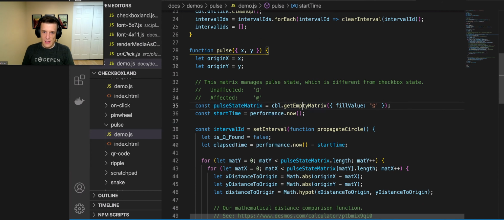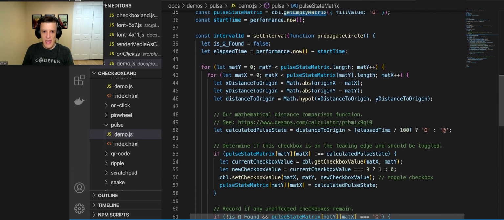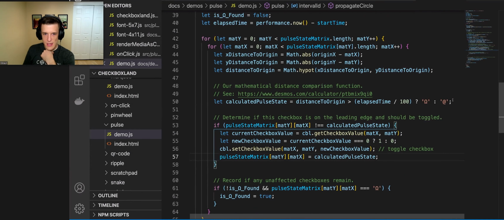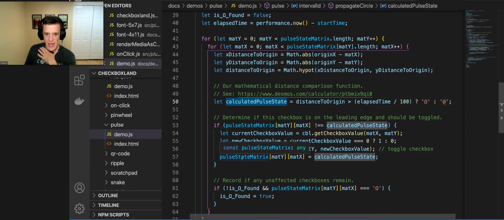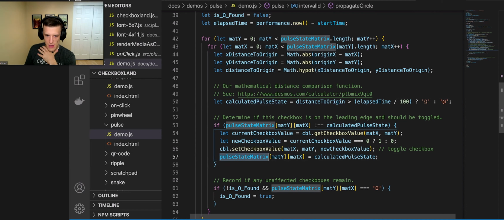Where are you setting them to the @ signs? Yeah, so that happens in here, with a mutation. Okay, so we're mutating that. It's a local state regardless, so the mutations don't propagate. We calculate for a specific checkbox, hey, should I be affected or unaffected? That's what these omegas and ats are. We calculate, should I be affected or unaffected? And then that state just gets set right here to our pulse state matrix.